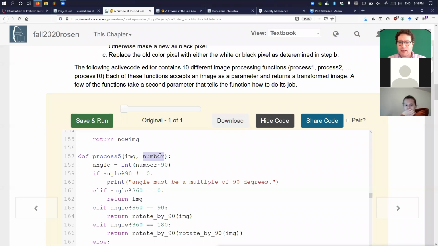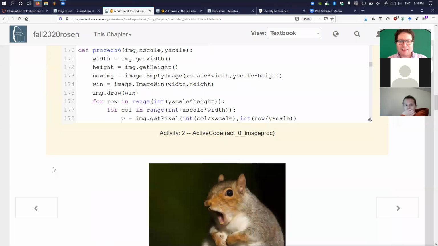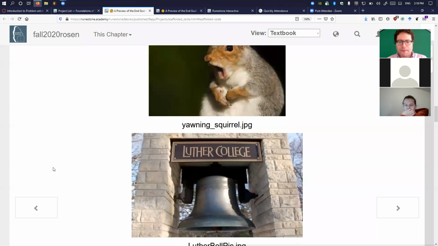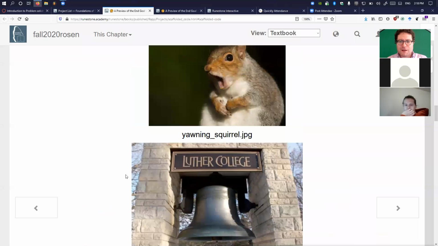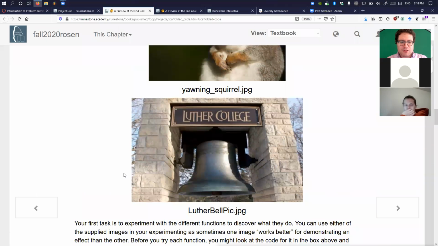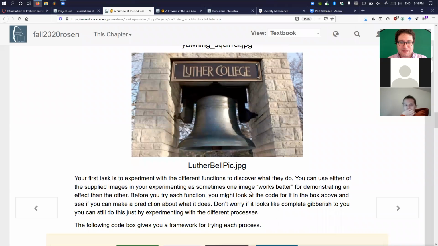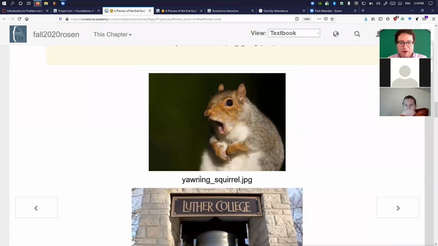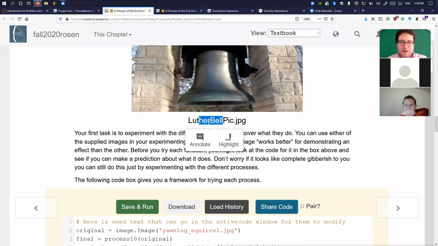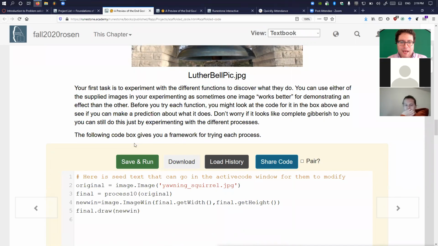Now, a lot of you are probably thinking, I don't understand any of this. That's exactly where I want you to be. That's perfectly fine, because that's what we're going to figure out. We are going to figure out how to do these things. Your task is to experiment with these functions to find out what they do. You can use either of these images, either the yawning squirrel or the Luther Bell pic, whichever you want. So let's go ahead and take a look at process 10.